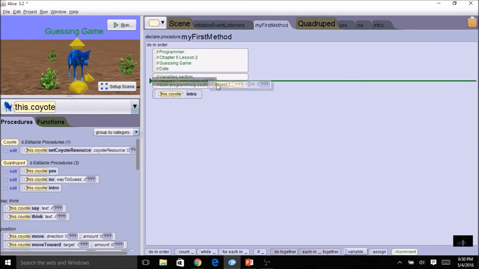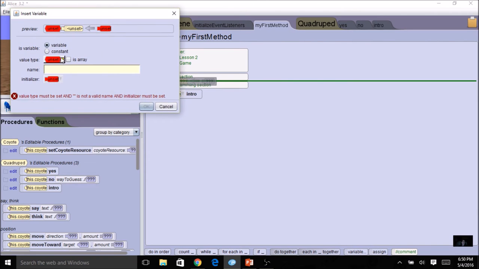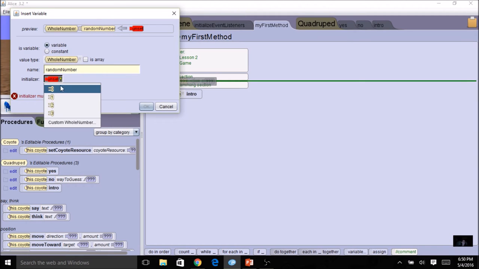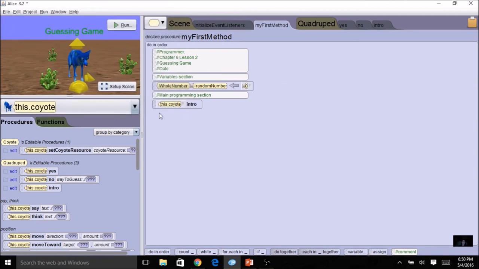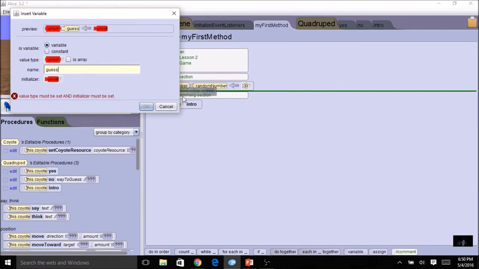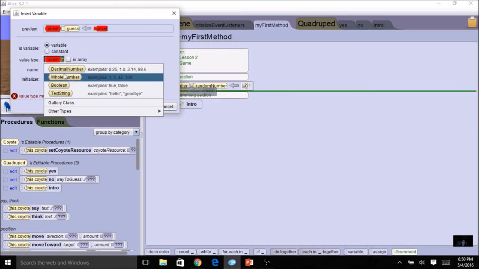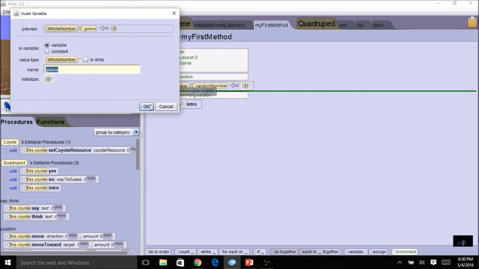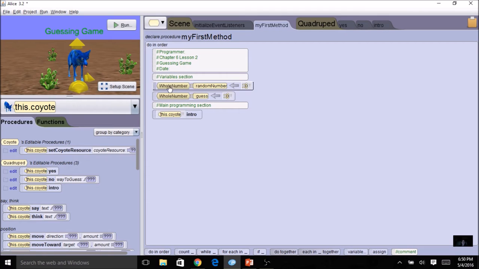Let's drag up a variable tile, and I'm going to pick a whole number, and this is going to be my random number. And I'll just start it at 0. It's always a safe thing to do. And my other one is going to be my guess. This is also a whole number, and I'll also start it at 0. I'm going to have the computer pick a random number for this one, and I'm going to get a value from the user for this one. I've got my intro. I want to go through this process.